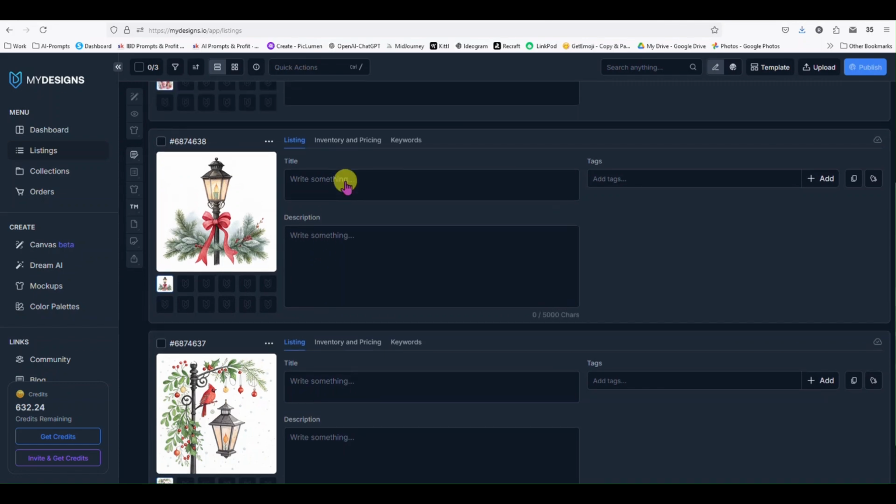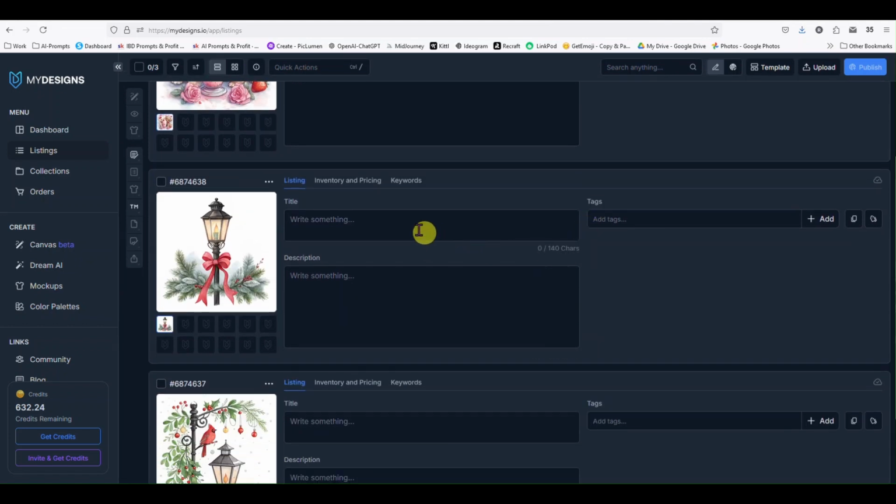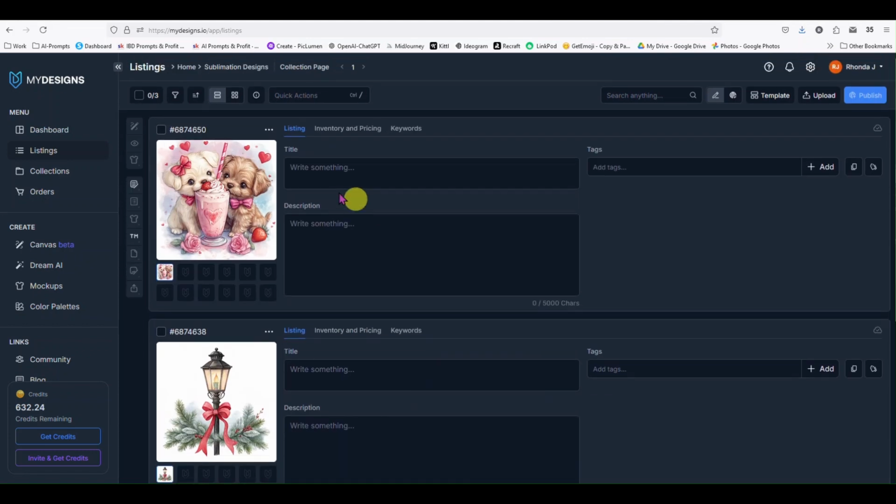These can be used for clip art, for sublimation, whatever. And I want to generate my titles and tags and description for these. So what I'm going to do is use Vision AI here in MyDesigns. It will look at the image and generate all that stuff for me automatically.